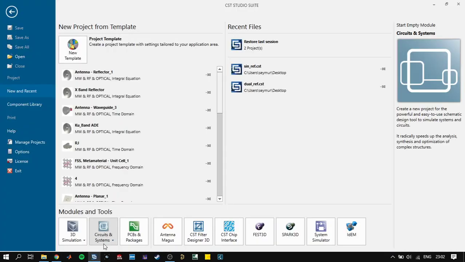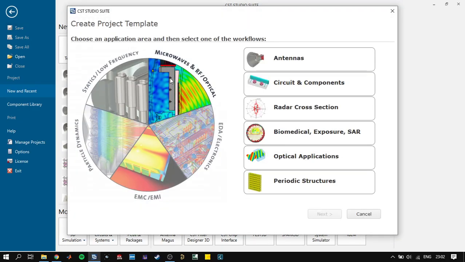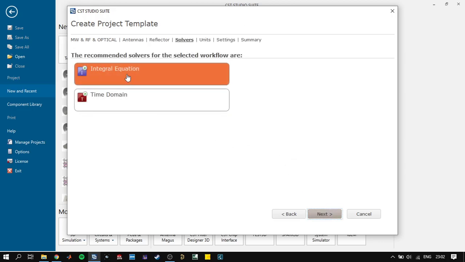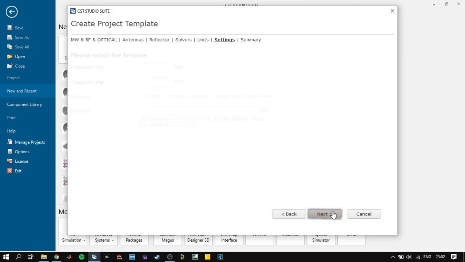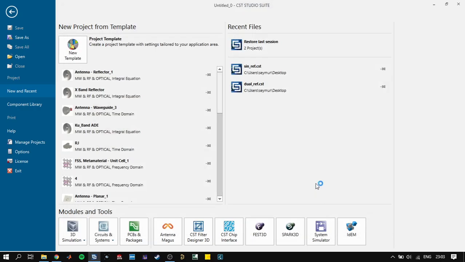So let's design our parabolic reflector antenna. We are choosing a new template, microwave antenna, click next. We are going to choose reflector, where we will choose integral equation. I will show you how to use it in our next video. I am going to design an antenna from 8 to 8.5 GHz. Click this. It's very good to look at the E field, and click finish.